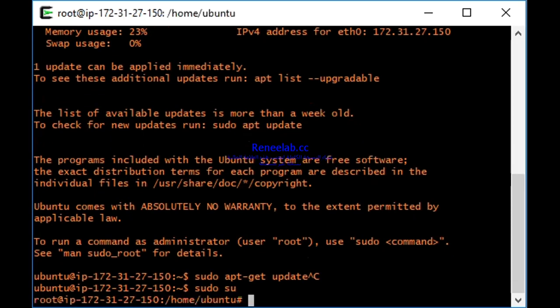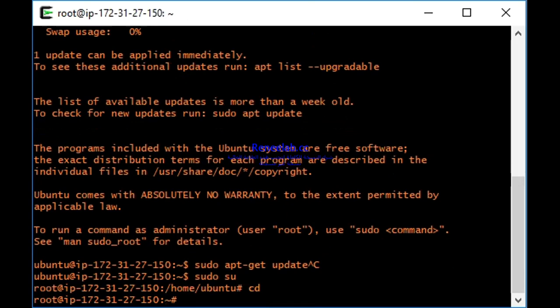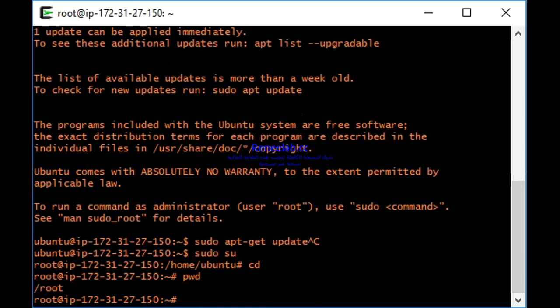So I'll be changing to the super server. You notice that the user here has changed to root. To go to the home directory of this particular user, I just press cd and press enter. Then you notice I'm inside /root now, compared to before when I was in /home/ubuntu.